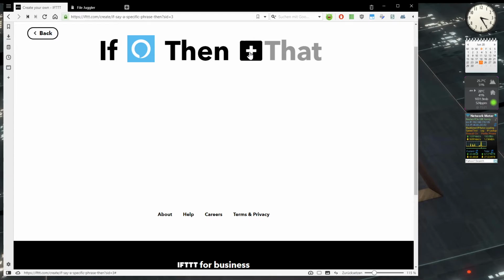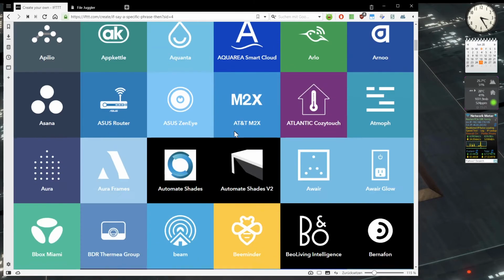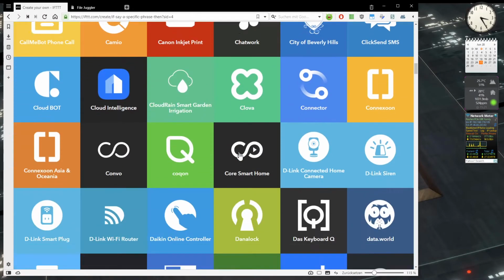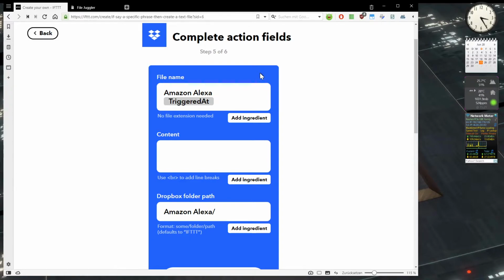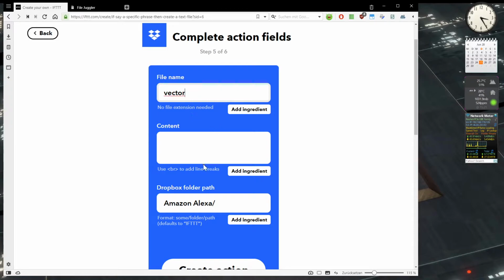Now we need to say what IFTTT should do if Alexa hears this word. So we click on the plus before "that", scroll down to Dropbox, there it is, and we want to create a text file. The file name will be vector. The content also will be vector. This is of no use at the moment. File Juggler is able to react to file contents, but we will not do this at this time. That would be something for a more advanced tutorial.